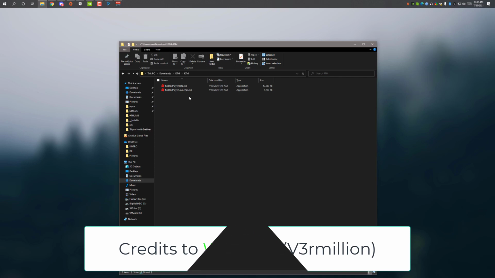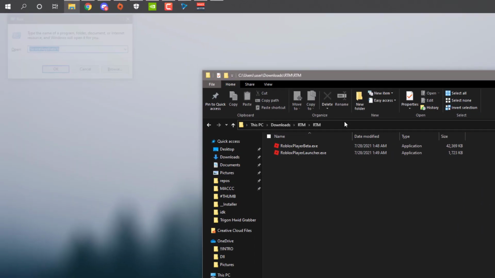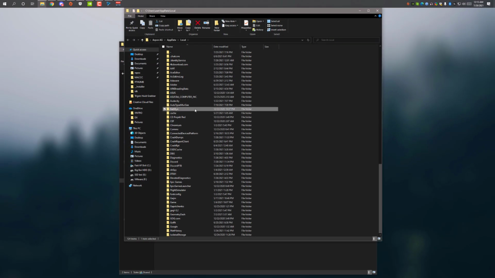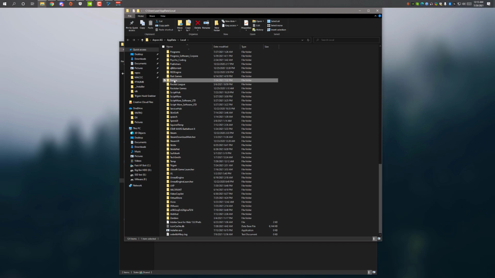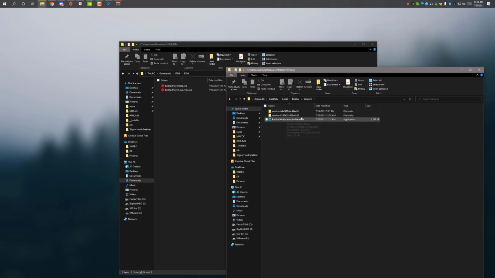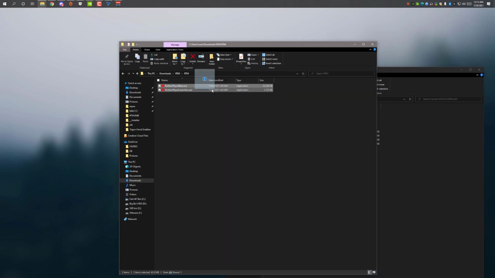There it is. Now you'll have to press Windows R and then go to local app data. Okay, then you'll need to find the Roblox folder. Here it is. Then you'll need to go to versions. This is the current Roblox version, so if it updates later, find the latest version, then go inside and put this exe in the folder.